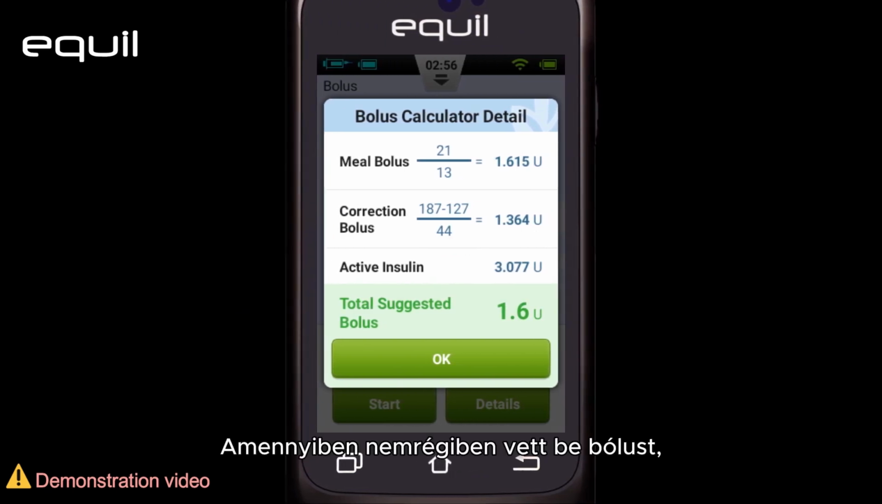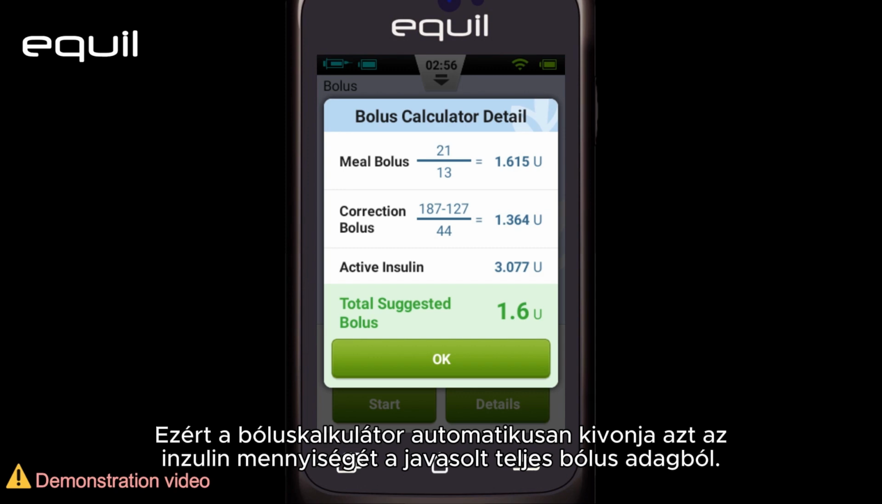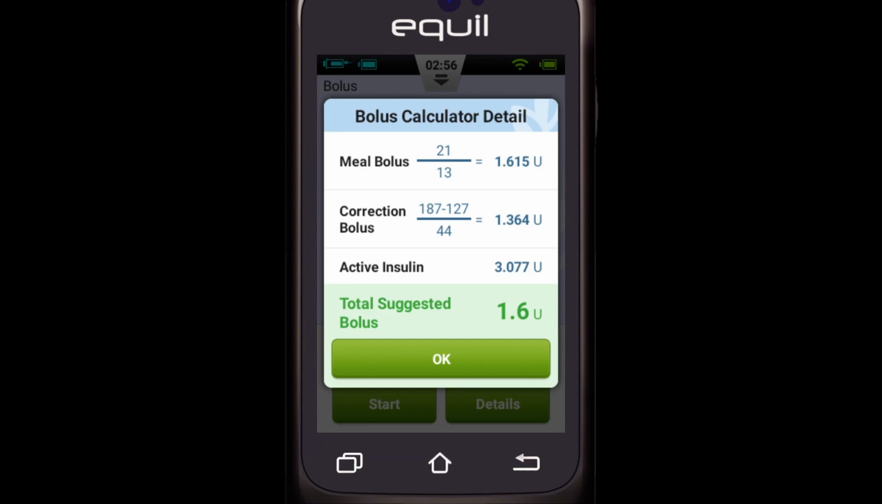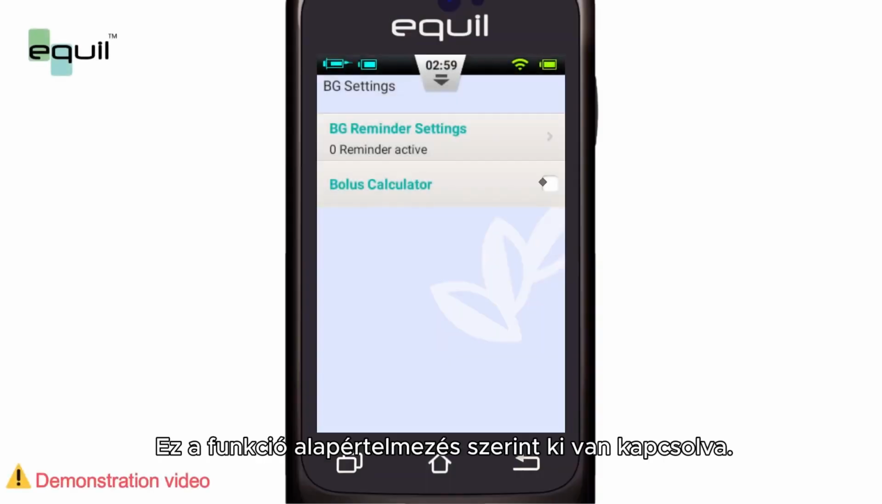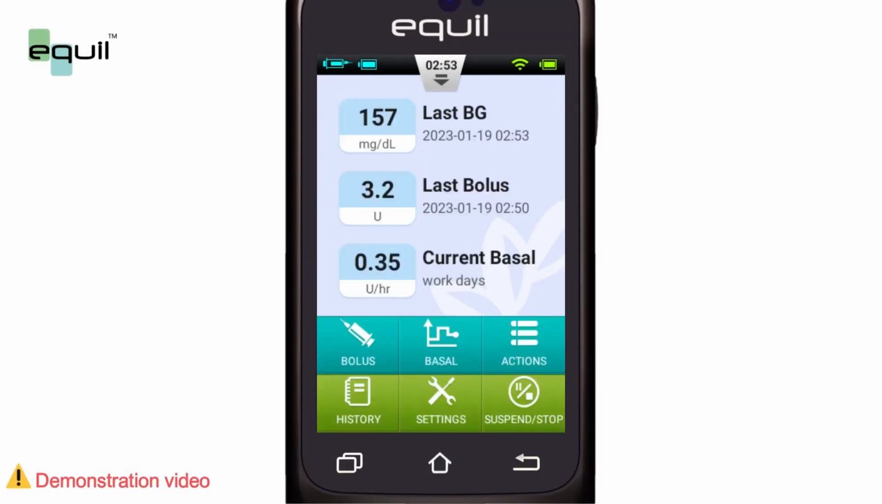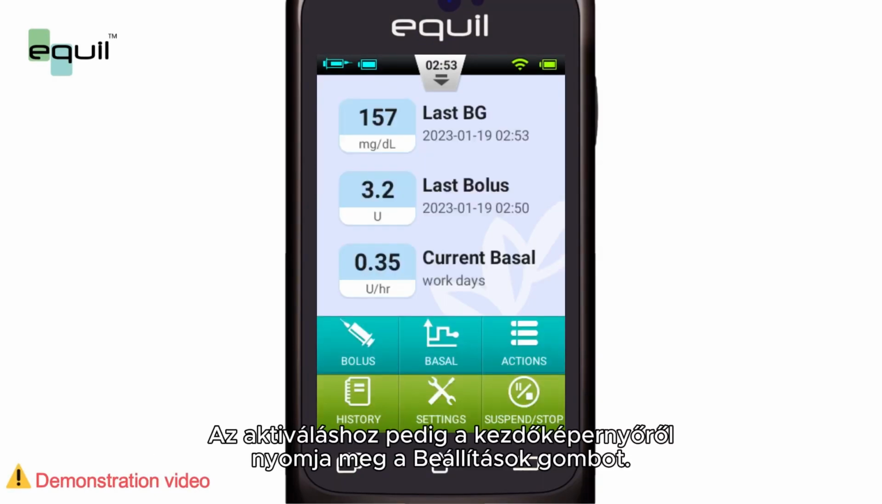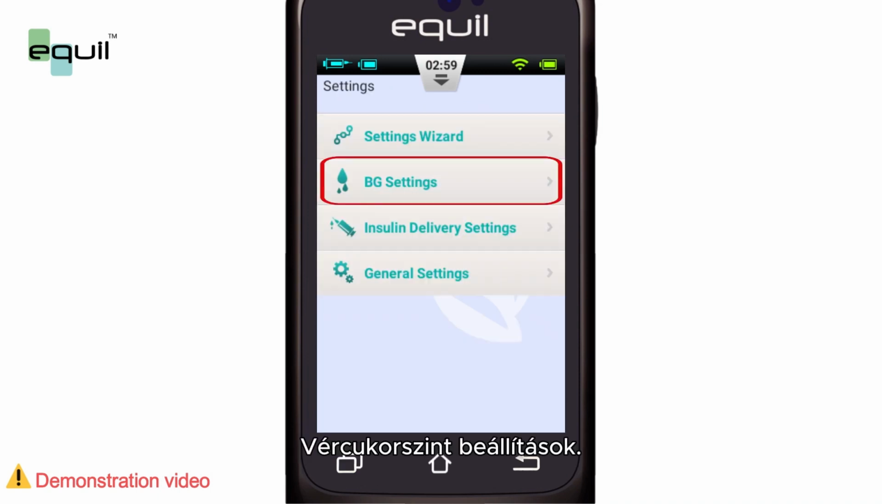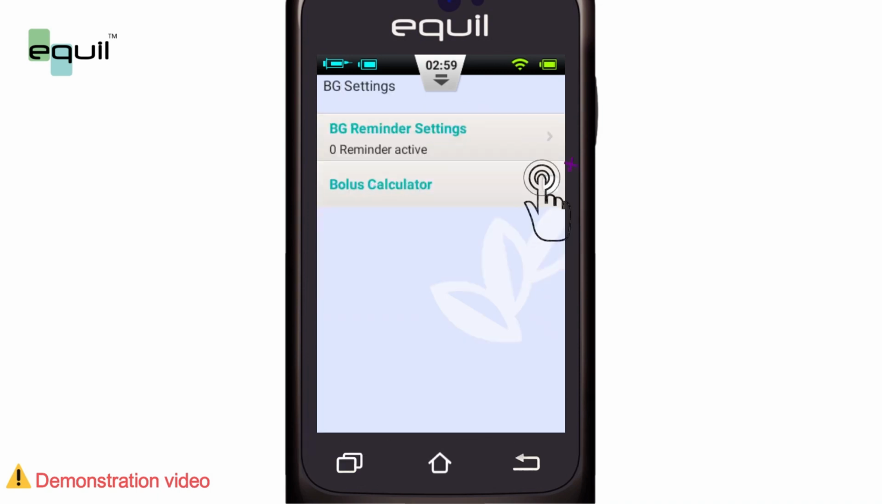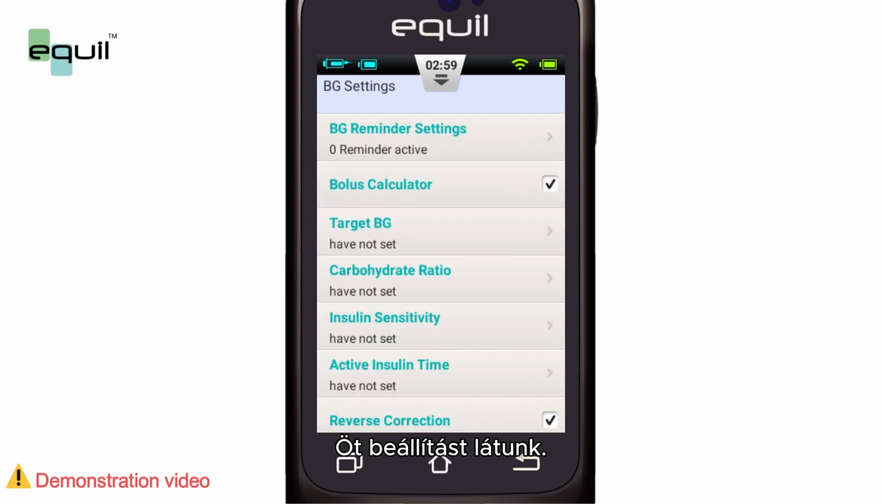And if you have recently taken a bolus, there could still be active insulin in your body. Thus, the bolus calculator will automatically subtract the amount of the active insulin from the total suggested bolus dose. This feature is switched off by default. And to activate it, from the home screen, press Settings, Blood Glucose Settings. Turn it on. You'll see 5 settings displayed.